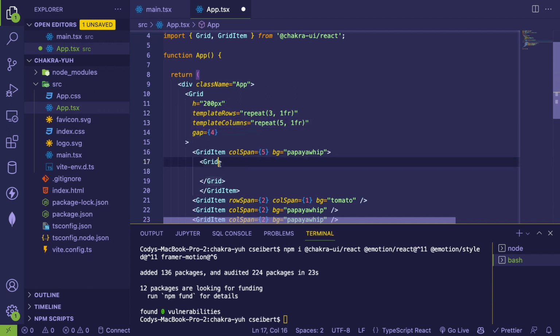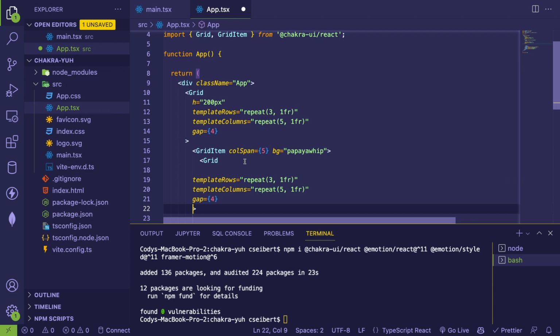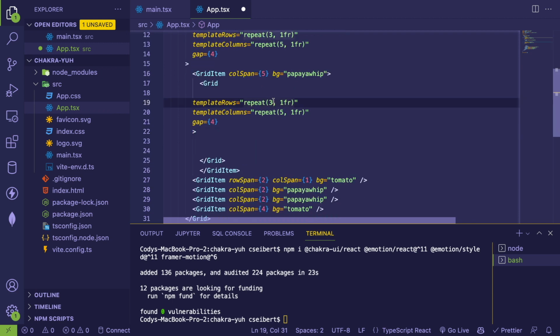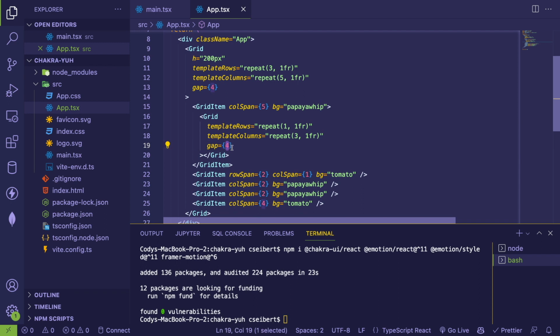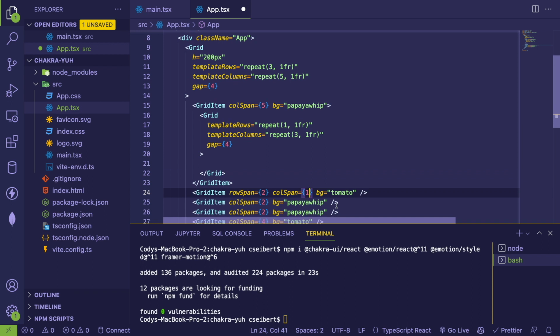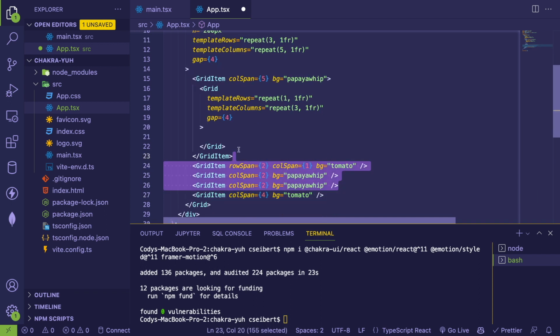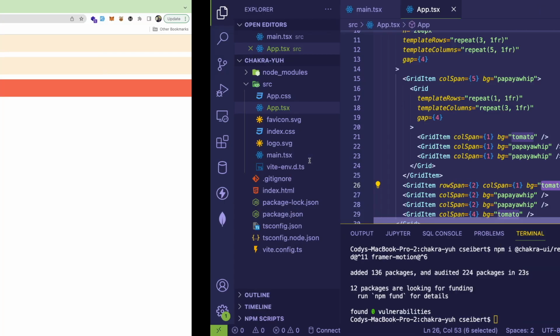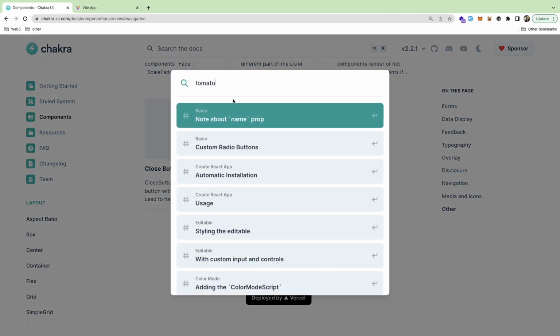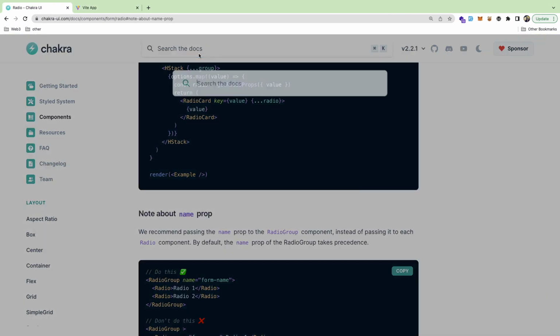I wonder if I just do a grid like this, and I tell it I want 3 columns, 1 row. Gap is 4. Is that pixels, or is that rem or em? Who knows? But let's just go ahead and add at least 3 items. I don't need a row span because it's just going to be a 1. So call span 1, 1, 1. If I change the colors of these, do they have other colors? I know there's tomato, but let's find out where colors are.